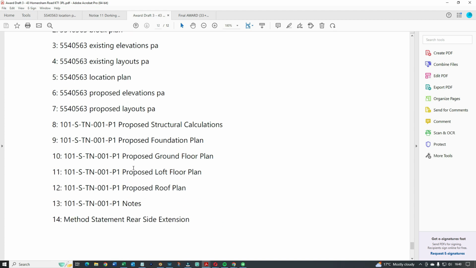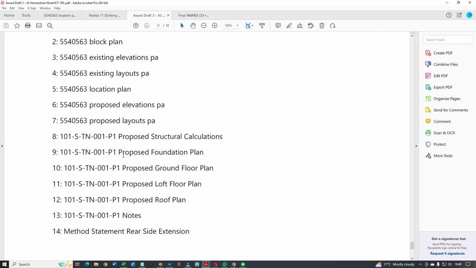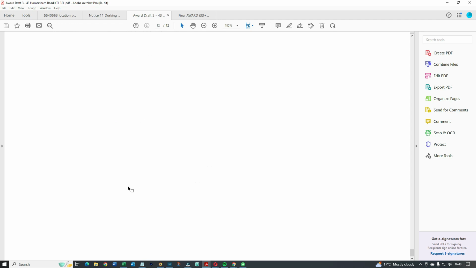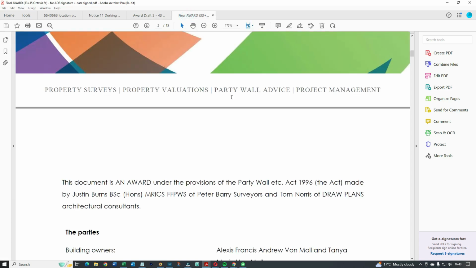As you can see, there's 14 documents, which is a method statement, and then plans, then structural plans, and so on. And then they get added to the document once you have agreed the initial draft. So then it gets to the final award. Once everything is agreed, we have the final award, and it looks something like this.